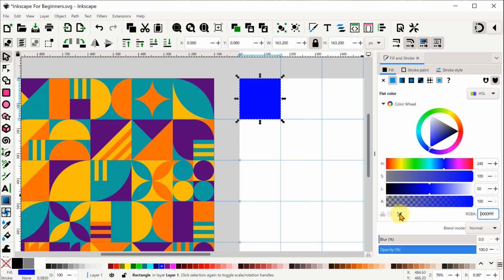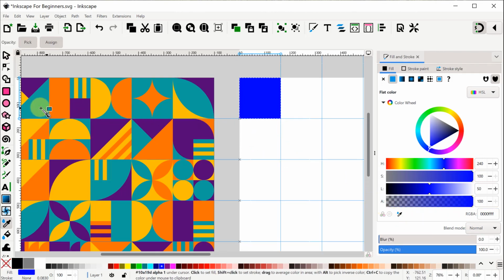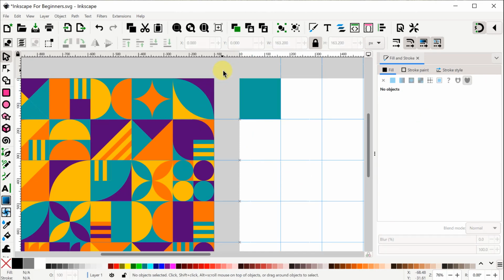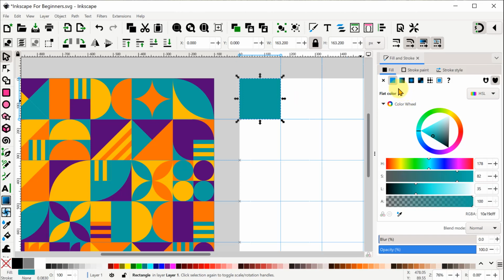the last thing I can do here is use this eyedropper. So with my square selected, I use the eyedropper, and then I hover over the color I would like it to be. There you go. Now let's talk a little bit more about this. If I select the square, what we've been dealing with here is called the fill, the color that's filled in for your object.